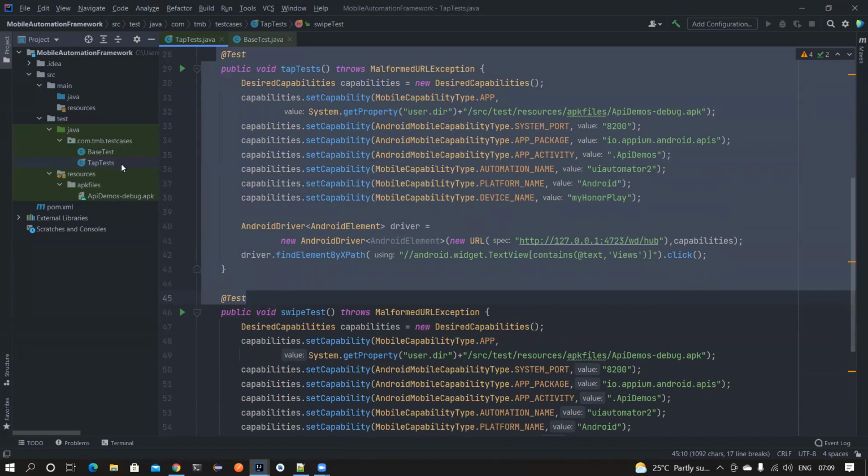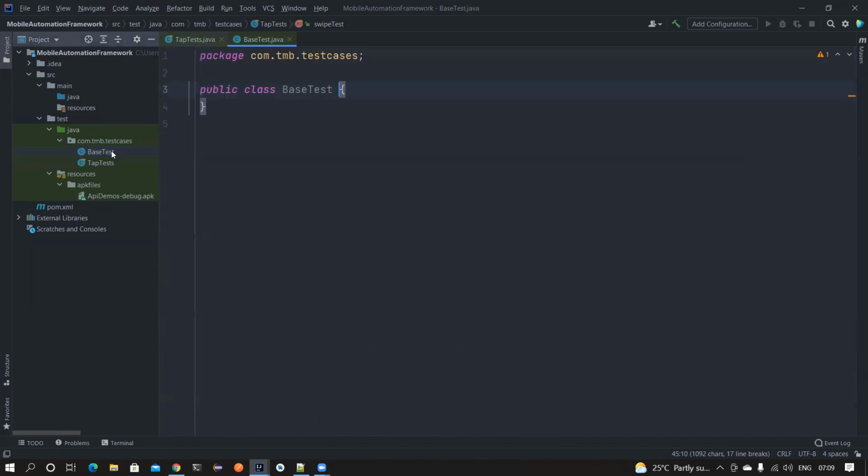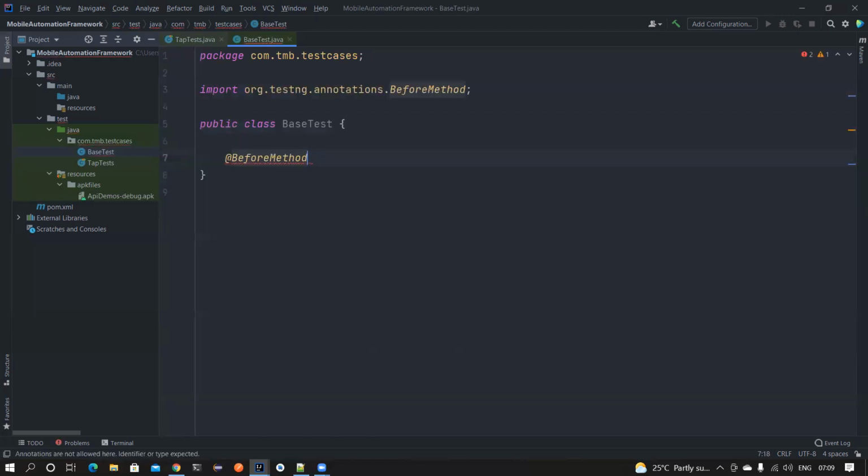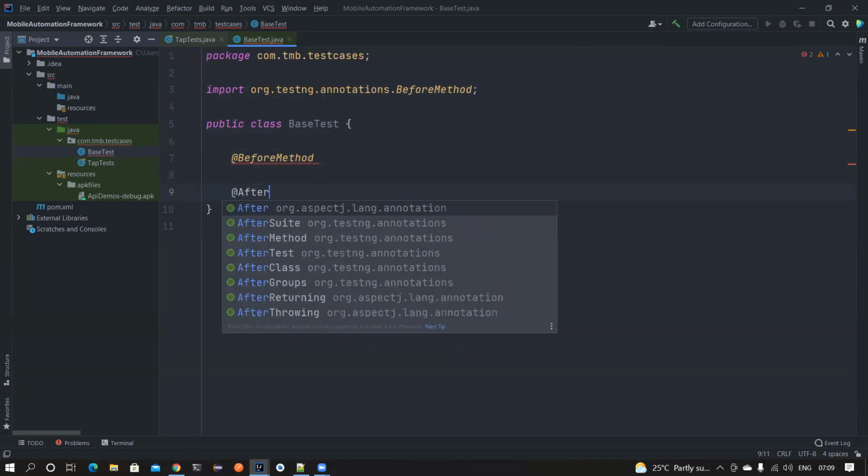By the name, everyone can easily understand there can be a lot of tests. If you think there is only one test case inside that, then you can mention tab test. So the naming conventions are pretty important, so that they clearly indicate to the readers what the class actually contains. Let me create something called a before method and after method.